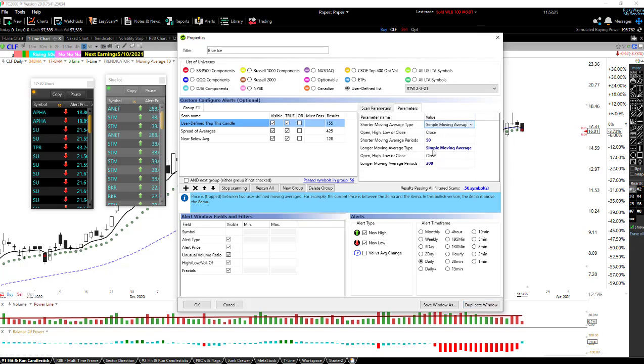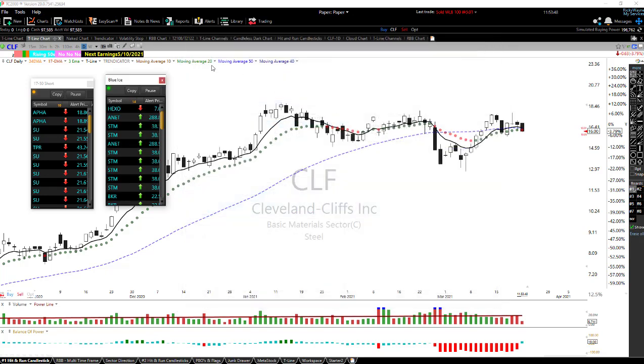what we're going to do is come down, and that's for the shorter term. See right there, shorter term moving average. And then we're going to come down to the longer moving average, and that also is going to be the simple, again on the close, but that one's going to be the 200 period moving average. So I want to stop right here for a second. I'm going to close that.